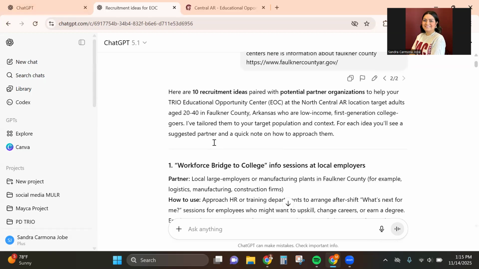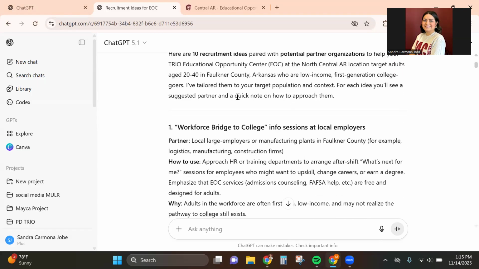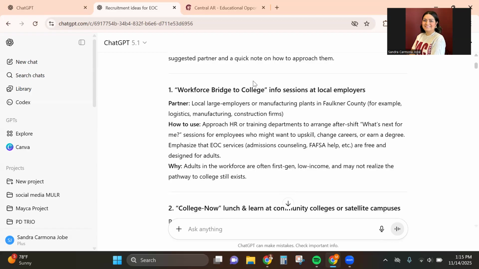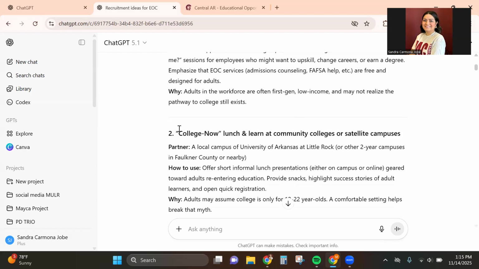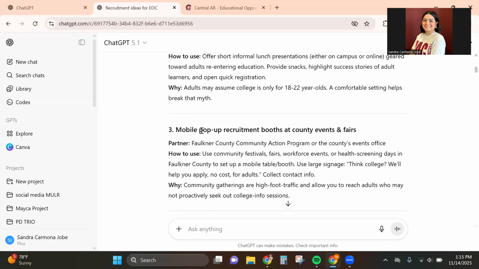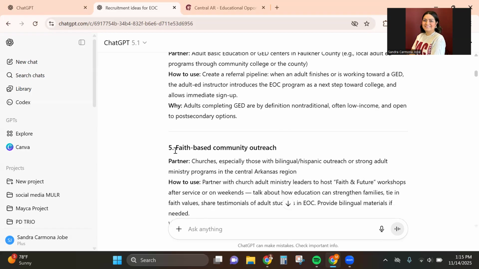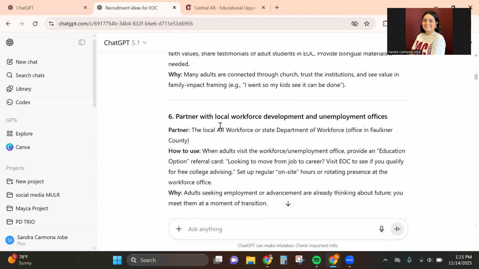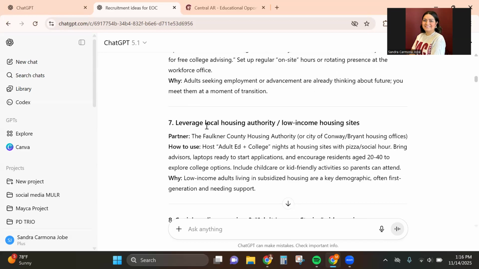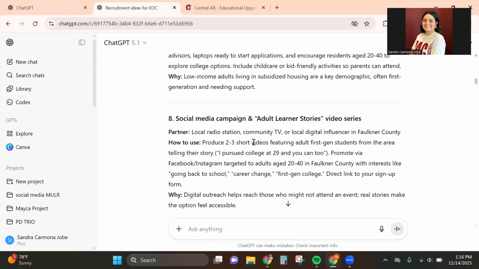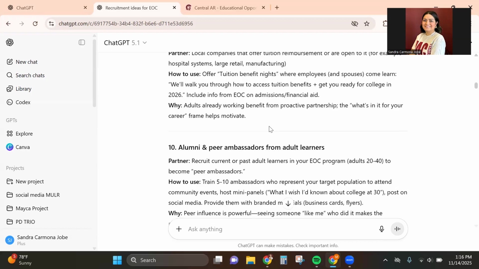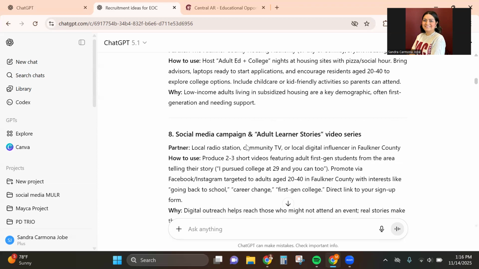I did those three things and it said, here are the 10 ideas. I won't go into detail on all of them, but I just want to show you what it gave me: workforce bridge to college, info sessions, college now, lunch and learn, mobile pop-up recruitment efforts, partner with local adult education programs, faith-based community church, partner with local workforce, local housing authority, social media campaigns, employer tuition benefit partnerships, and alumni and peer ambassadors for adult learners. So they have some really good ones.